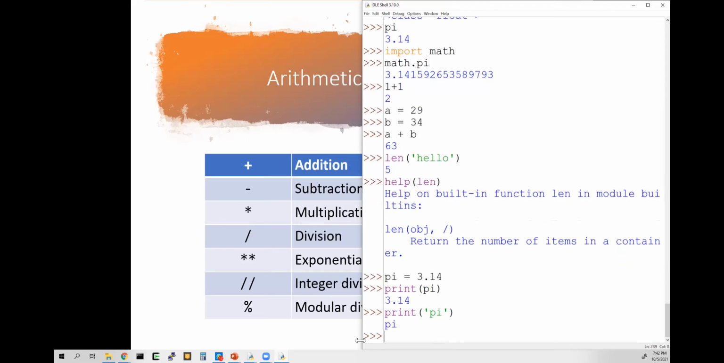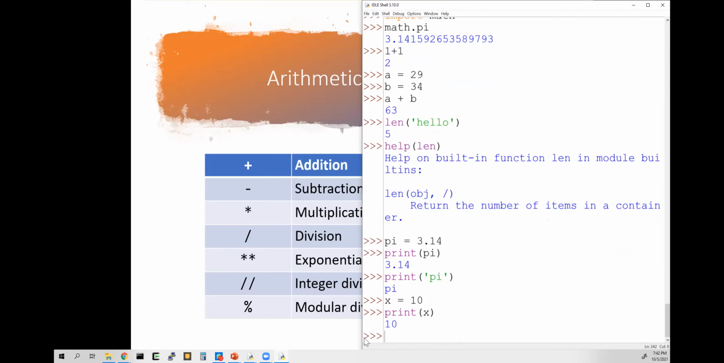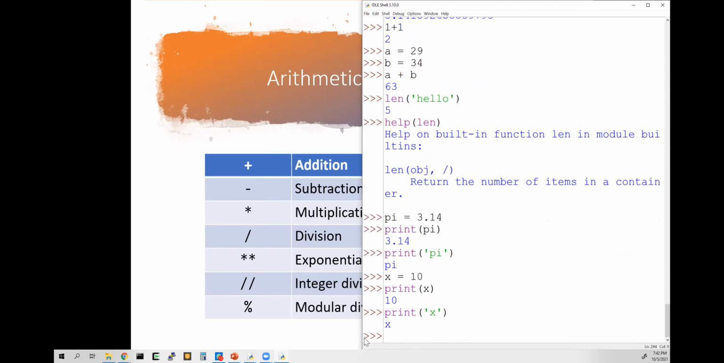So if Dinelka has X, let's say 10, and you want to print the value, then you have to say print X. But let's say if you want to print the letter X, then you use a single quote or double quote. Right? Dinelka, can you confirm whether you have understood? Yeah. So that means we can write that without that sign because we have previously mentioned that value. Yes, yes, yes.